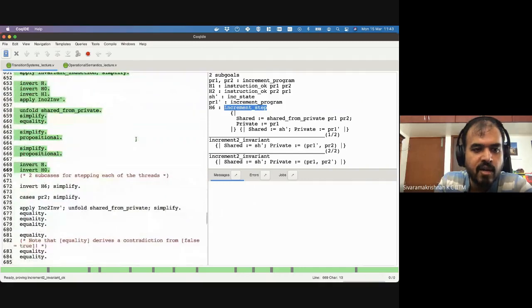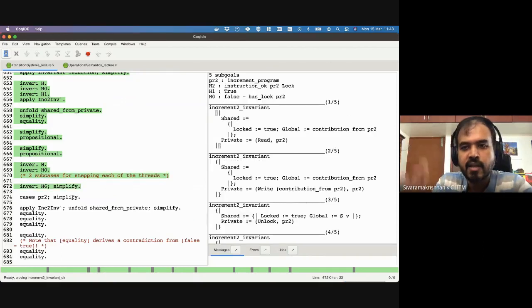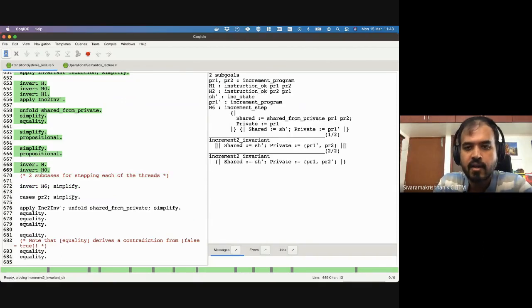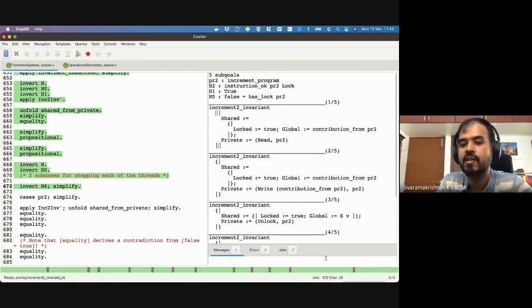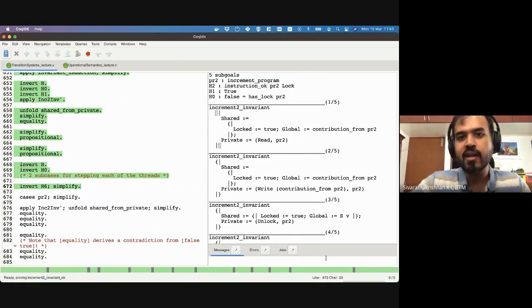So as I invert H6 and simplify, you will see a lot more goals. I had 2 goals initially. This is going to produce 4 sub goals, and this goal is going to go away. So that's why I ended up with 5 of these, right? So 1 is gone, and then 4 sub goals. Now each one is going to show an individual case. So go from log to read, and then the second one will be read to write, and so on. So you have to essentially go through each of the cases.